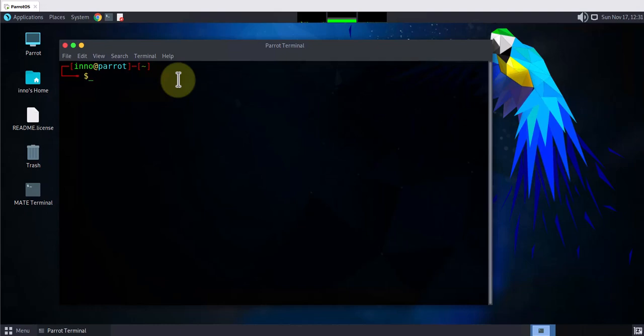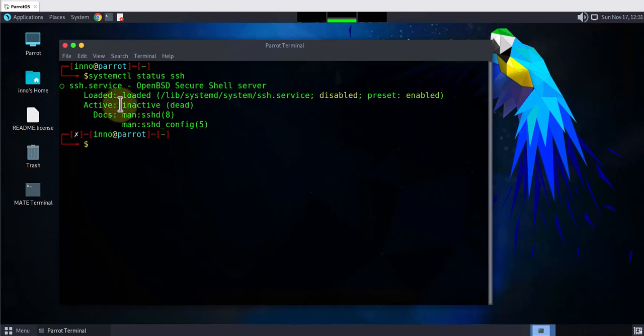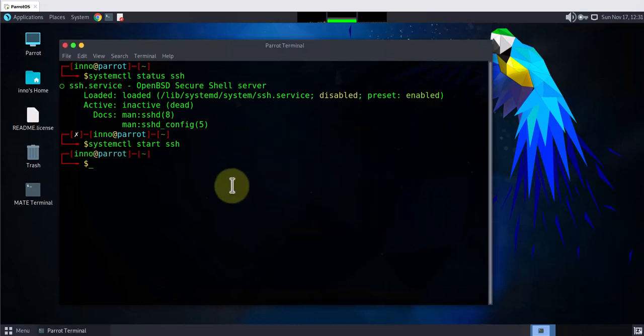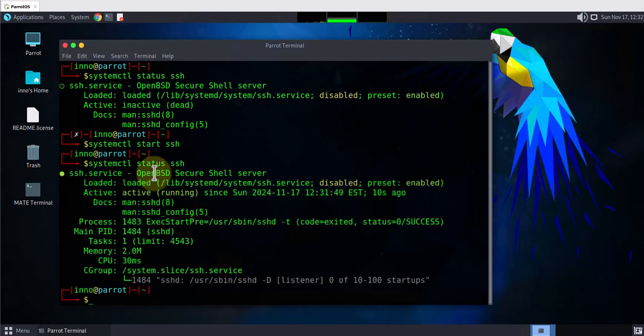The first thing we need to do is make sure that SSH is installed, enabled and running. So let's do systemctl status SSH, and as we can see here, it's inactive, so we need to start it. The command to do so is going to be systemctl start SSH. We'll need our password, and then we'll repeat the command. You can repeat systemctl status SSH, and now we see it's active and it's running.